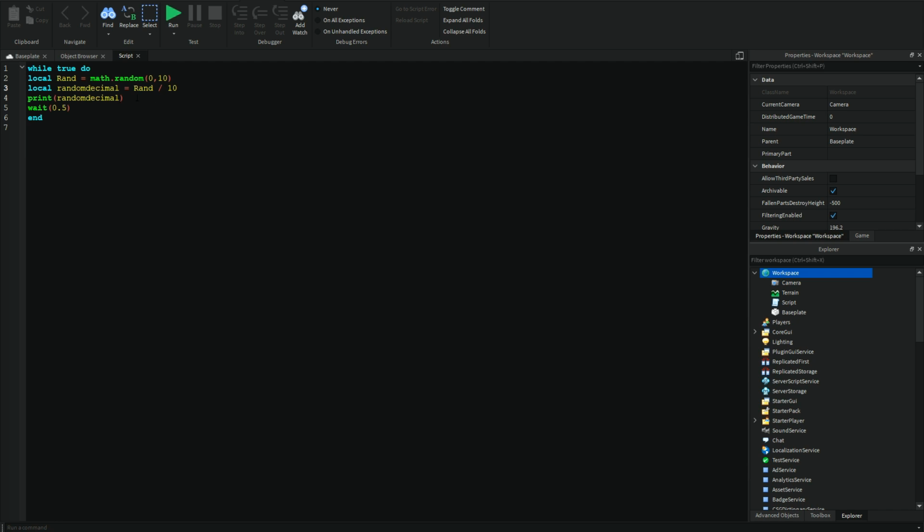Now, please be aware that if you are trying to print or do whatever, make sure you don't do rand and do random decimal or whatever variable it is, because if you do rand, then it will just print some number from 0 to 10, not the divided one. And actually, I will show that right here. Print rand. Now, I'm just going to do this one time, so I'm just going to say break. So let's run.